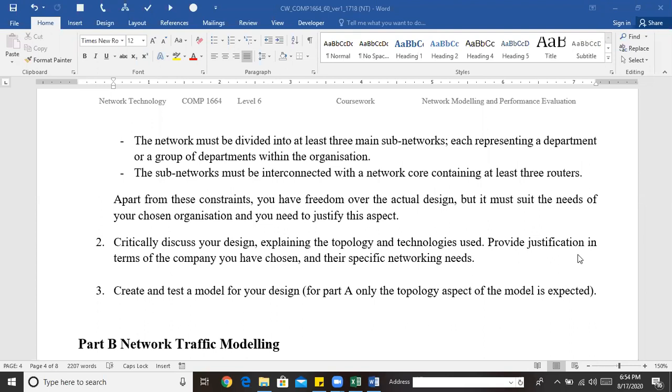This is the logical topology. The physical topology will come in when you start designing in OPNET. So part A is just about documenting, giving the background of that particular organization, stating the type of technologies you have chosen, justifying why you have chosen them, and talking about the topologies. Any questions?